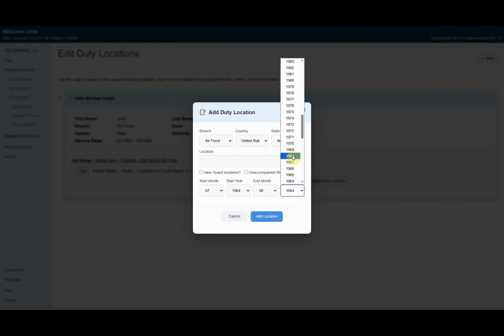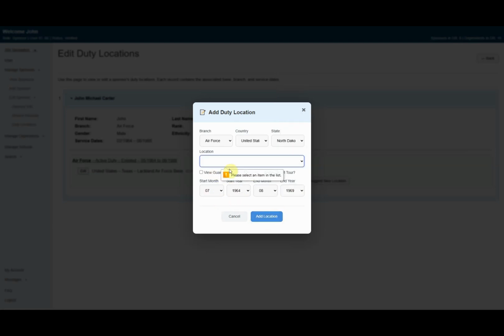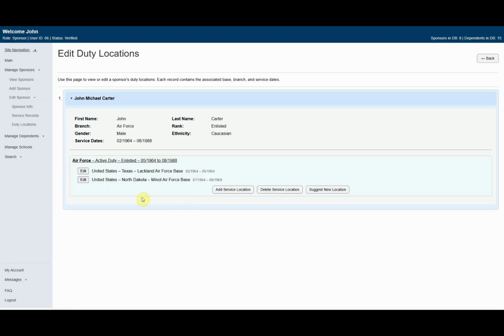So let's go to 1969, and we'll hit add a location. Oops, Minot Air Force Base. System kind of keeps you from messing yourself up too much. All right. So let's look at what the suggested new location would look like. All right. Now the next location is actually Ramstein Air Base in Germany. We're gonna act like Ramstein's not in the system.